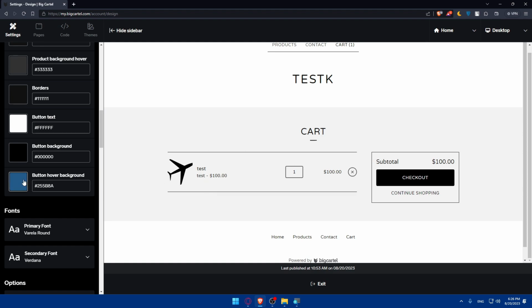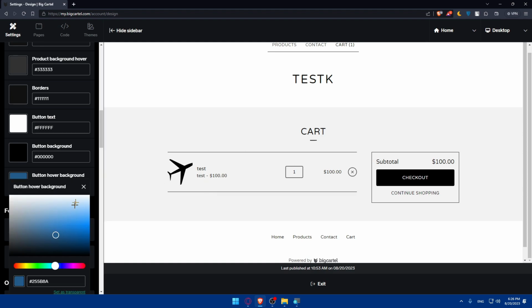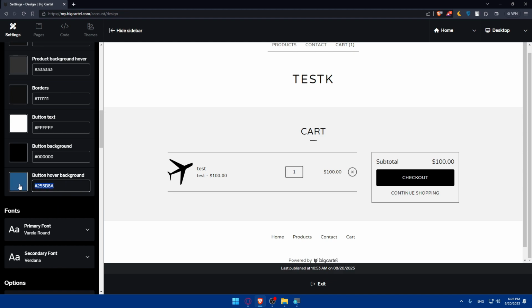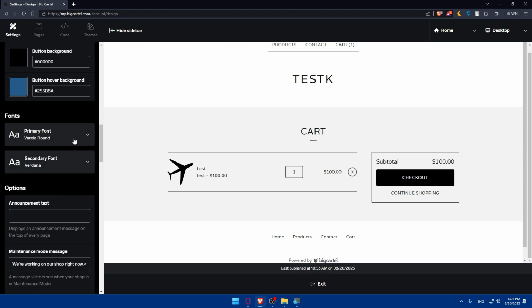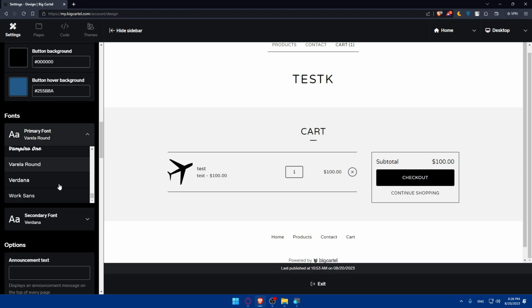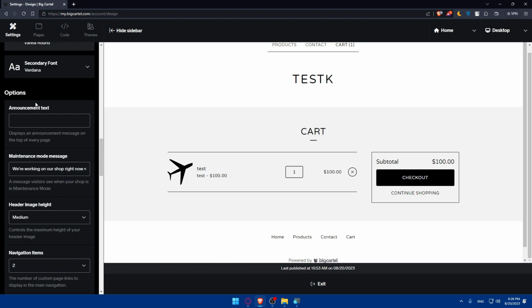So how can you change the color? You can simply click on the color here and change it however you want. Or if you have the hex code, you can simply go and paste it here and the color will change automatically. For the font, of course, here you'll have the primary and secondary font, and you can change it to whatever you want here, but you'll not be able to add any custom fonts of your own. Of course, as you can see, these are just options.